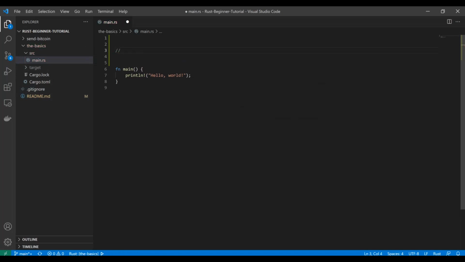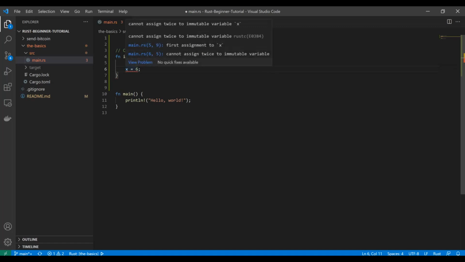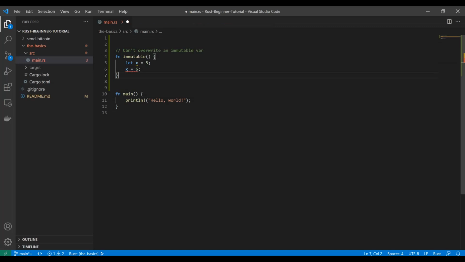And so, for starters, we mentioned this before in the previous video, but you can't overwrite an immutable variable. So what does that look like? Well, if you do let x equals 5, and then you say x equals 6, Rust is immediately going to get mad at you. See, cannot assign twice to immutable variable.